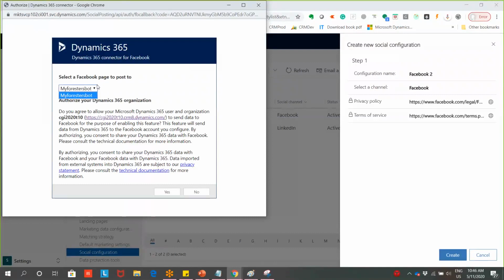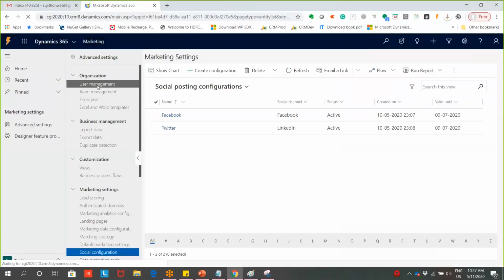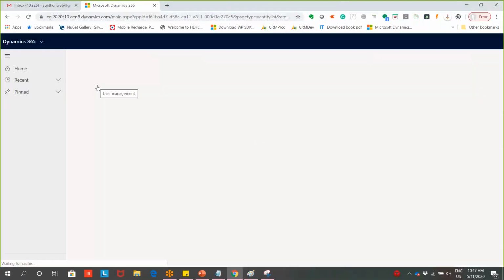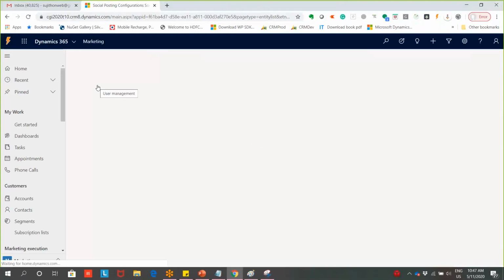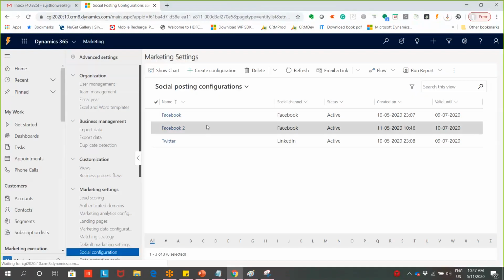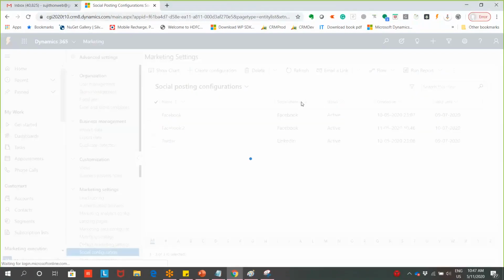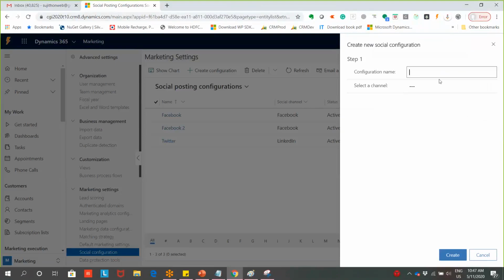So it's actually asking you for a page. You have to create a page in Facebook. Once you create that page, you can utilize that page for your Facebook integration. So it created for me. Now let me create. Anyways, LinkedIn is not there. Let me create LinkedIn.